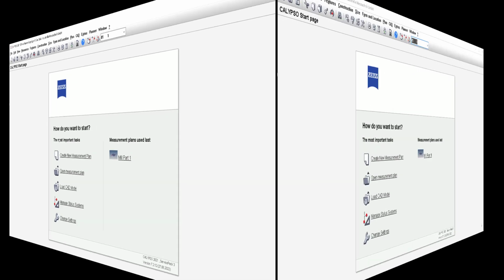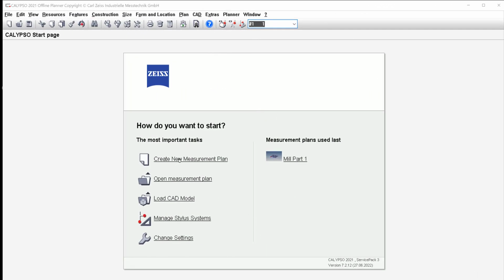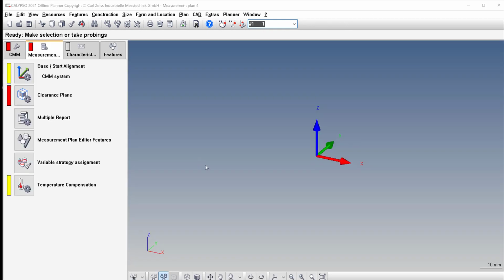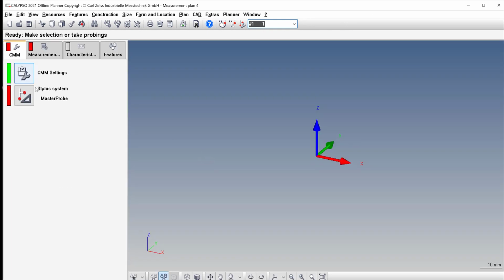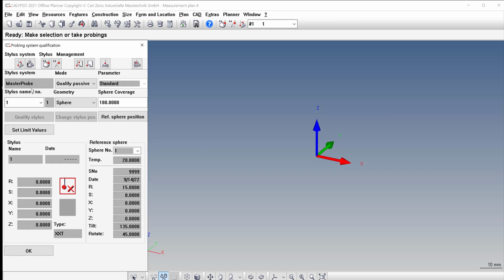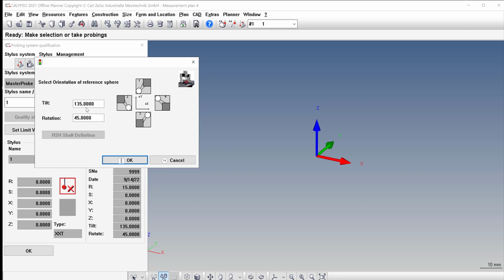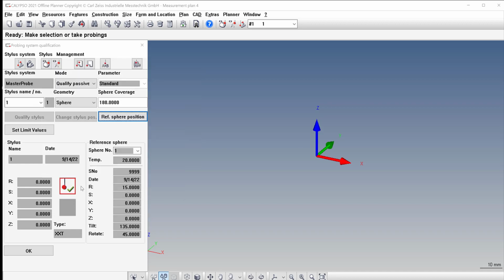styli set up. Alright, so let's take a look at creating a new measurement plan and take care of our styli. So just do new measurement plan, and then let's focus over on this stylus system. Just like you would at the machine tool, we need to do all the calibrations, except nothing's actually going to happen. So right now, we just need to do a reference sphere position. All of this is irrelevant. Hit OK, OK. And we get a green check, we're good to go. The master probe is all set.